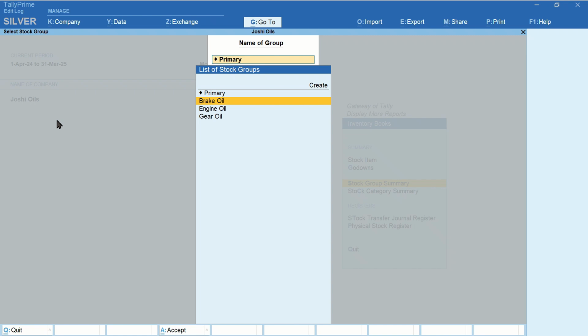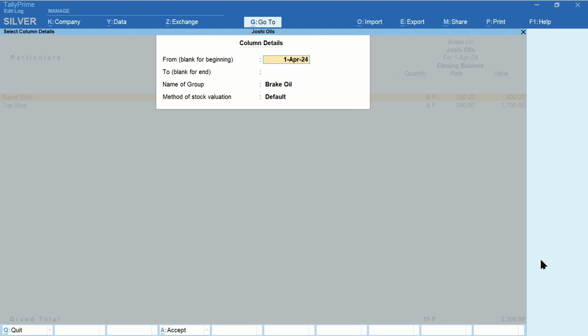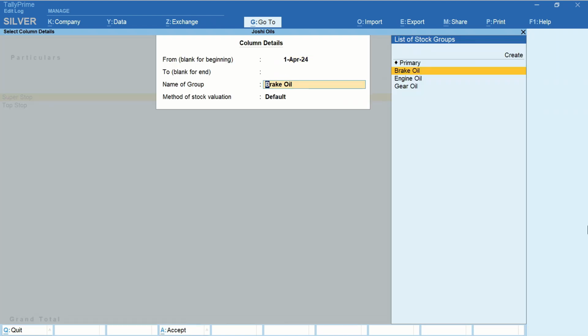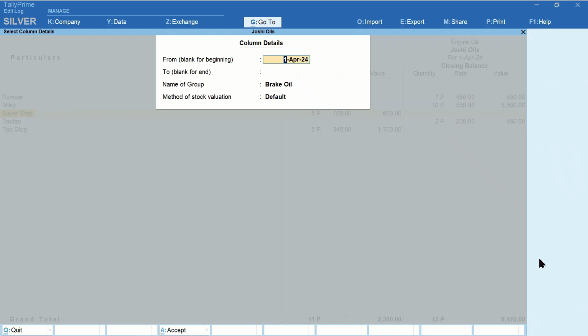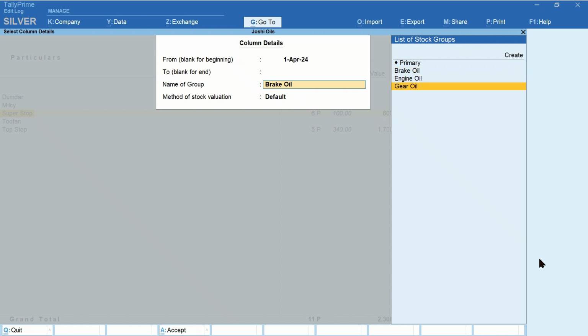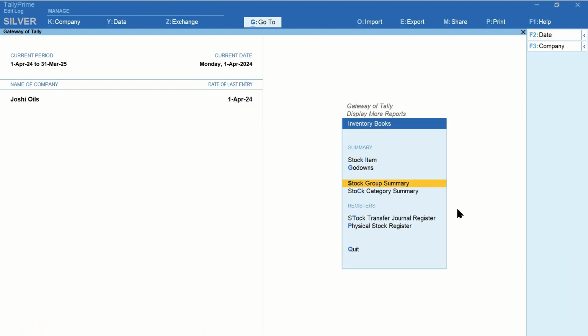I can have side by side comparison. I can select brake oil. Now this is a column. So I can add a new column by clicking new column. Then I can select engine oil. So a new column is added, brake oil and then engine oil. I can add one more column. That's the gear oil. So I get this report column wise. We'll press escape, escape, escape.